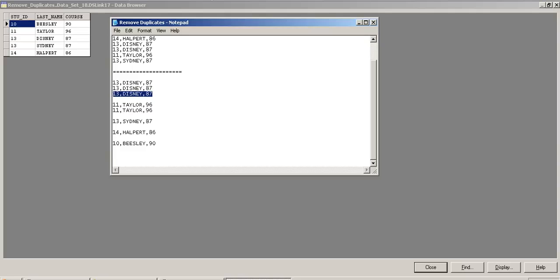So see, we do have 13 Disney 87 in our output, and now it's going to check this record. It may not be in the same series, but I'm telling it for your convenience. It's the same last name and student ID, so it's going to write this 11 Taylor 96, and we don't have any duplicates for this, so just this record is written. And same for Halpert and same for 10 Beasley. That's it, that's the reason. How many records? 1, 2, 3, 4, 5. So 5 records, right? So that makes sense.